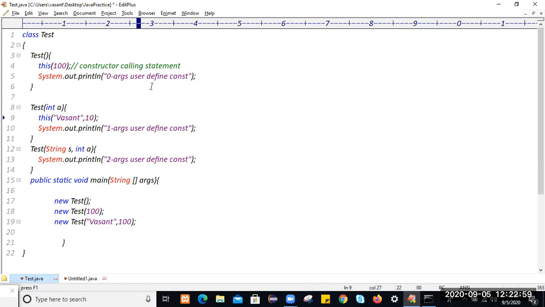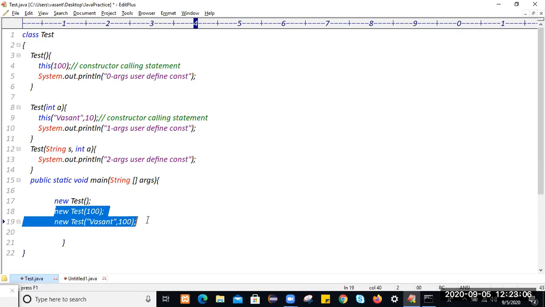So this is also a constructor calling statement, to call the same class constructor. This is also constructor calling. We don't require creating multiple objects.